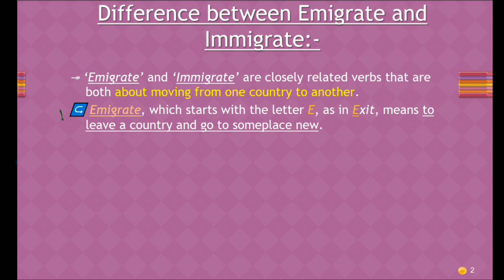Emigrate, which starts with the letter E, as in exit, means to leave a country and go to some place new. So here you can see that emigrate starts with E, as in exit. To remember the meaning of emigrate, you can also memorize exit.